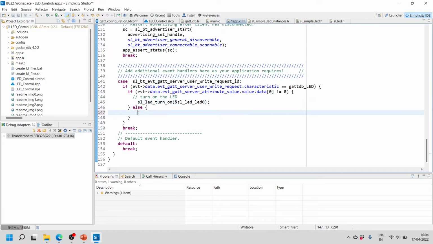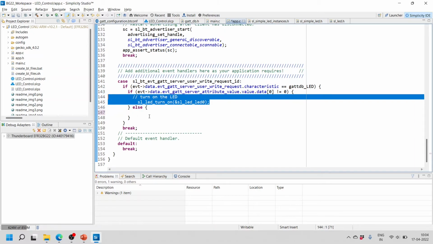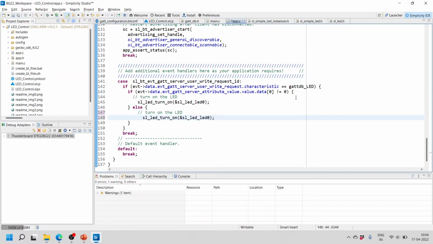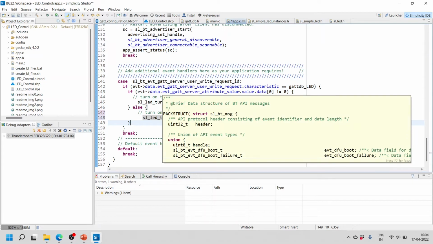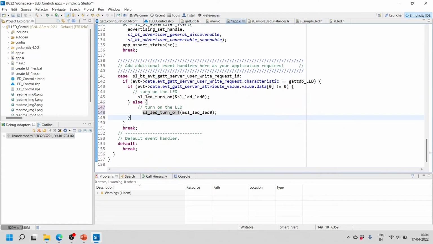And then if not the case, we will turn off the LED. In the else statement, whenever we send a 0, we will turn off the LED. So what we have done is we have verified the characteristics, and also we took the attribute value, and then we turn on the LED, and if not the case, we turn off the LED.